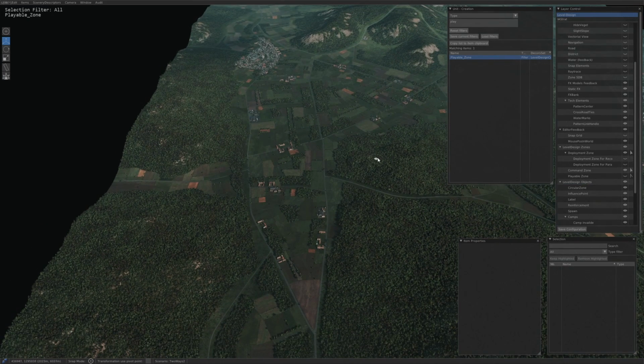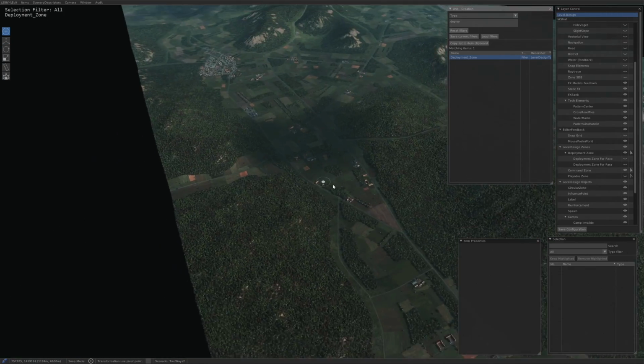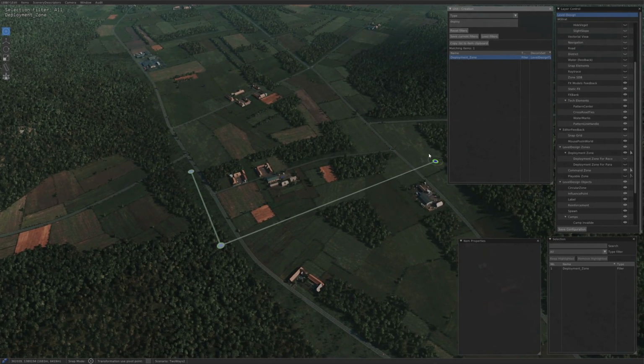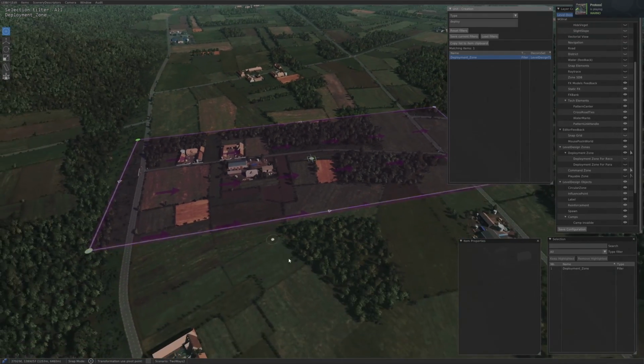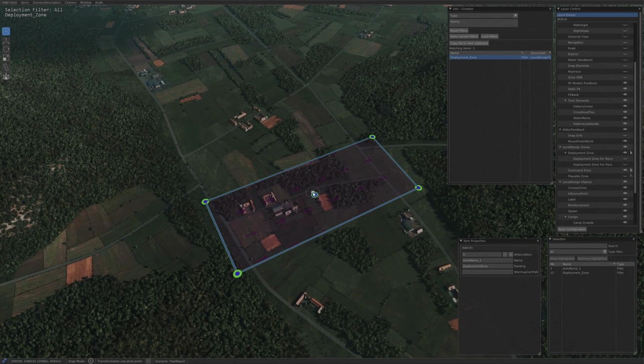Next, we're going to want to decide where our deployment zones are going. So we're going to get those guys out. And again, we're going to go over to C over here. And this is just the same thing really. You want to create a box, or any shape that you want to, really. So here is one deployment zone.